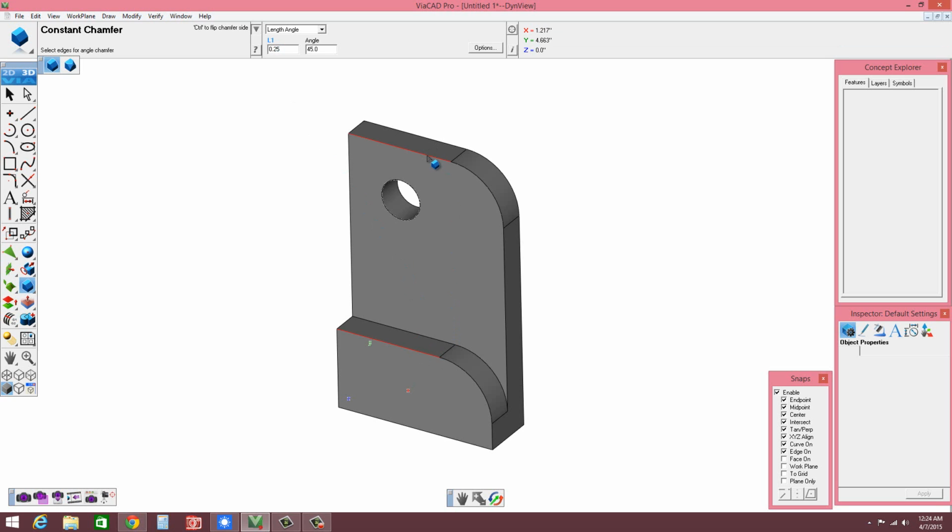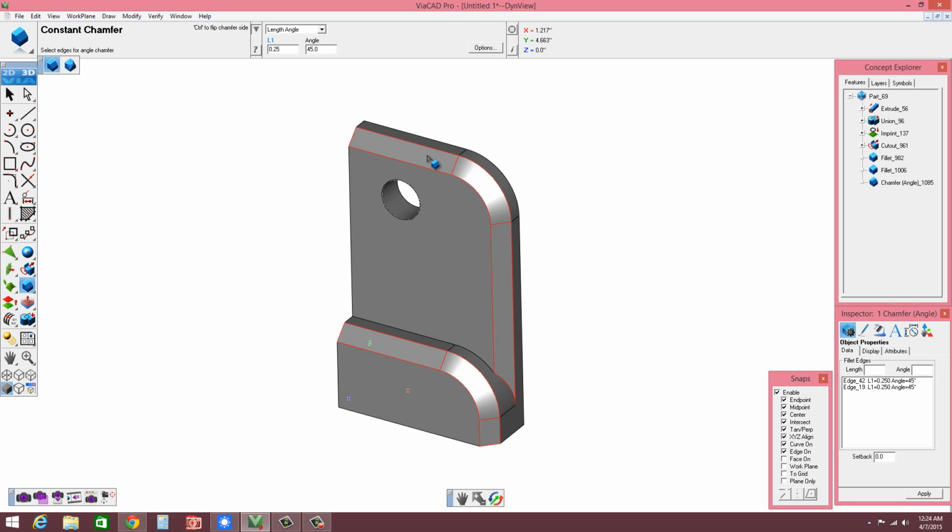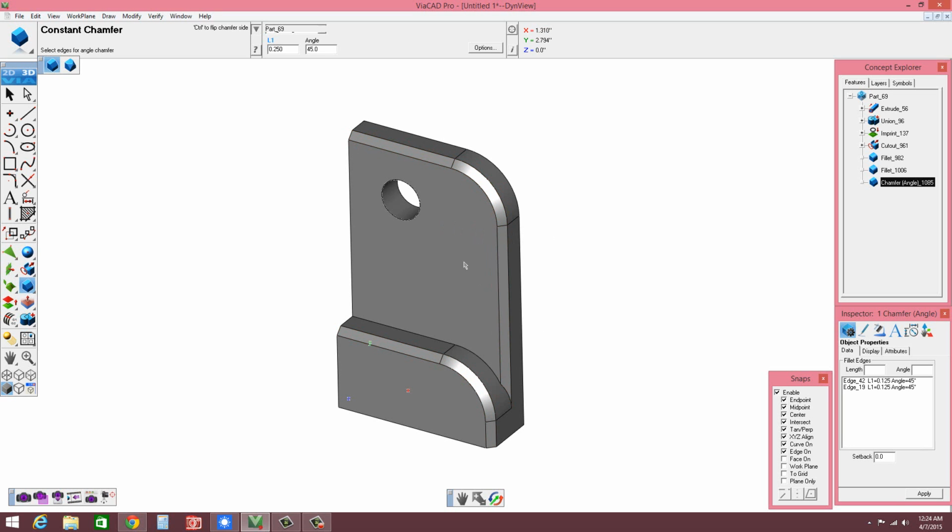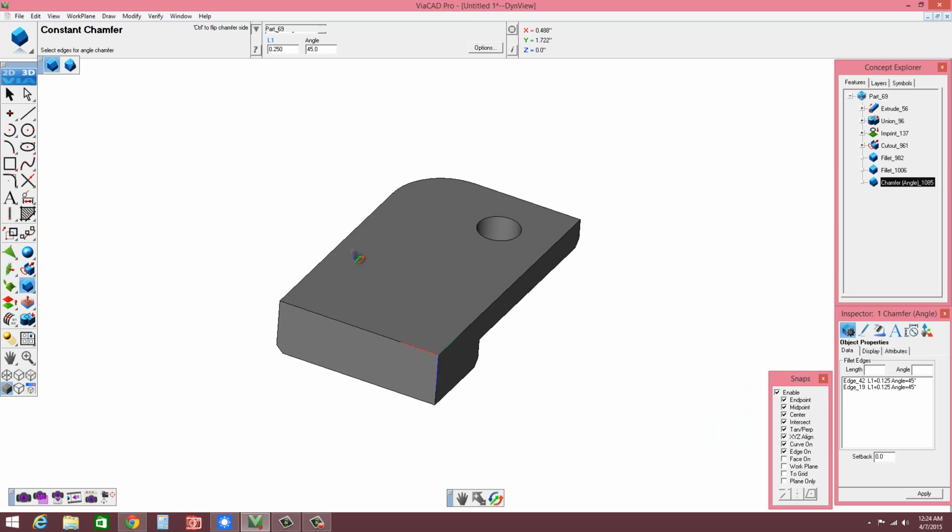Now if you hold shift, you could select multiple edges, and then they're all in one feature. And then release shift, and then you'll see they'll appear. The nice thing about that, you can see here that they appear. You do have the ability to change them individually, but the chamfer actually comes up as one feature over here. Okay. Again, if you want to change those, we could type in 0.125. Again, middle mouse button to rotate.